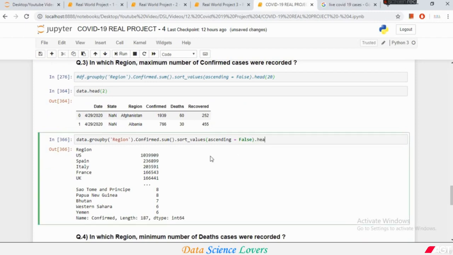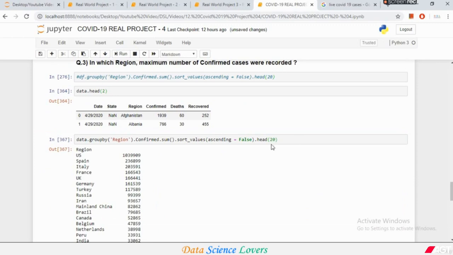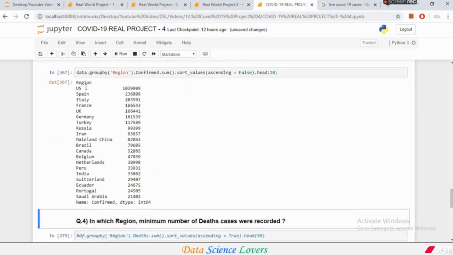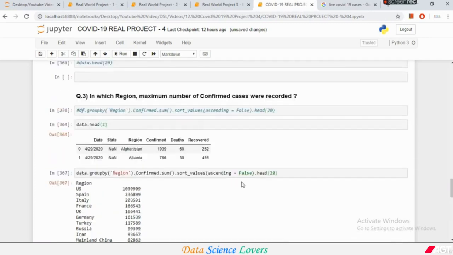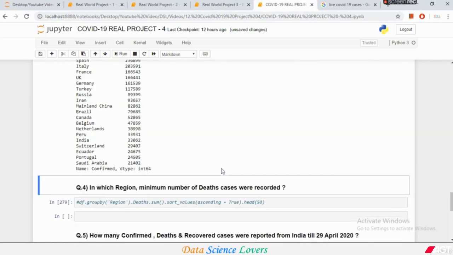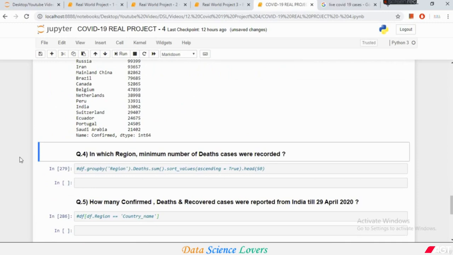If you want to see the top 20 records, then we will use the head command. These are the top 20 regions sorted with their values. So this is the syntax for this question, in which region the maximum number of confirmed cases were recorded. Our next question is asking in which region the minimum number of deaths was recorded.